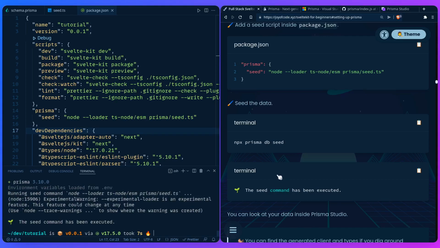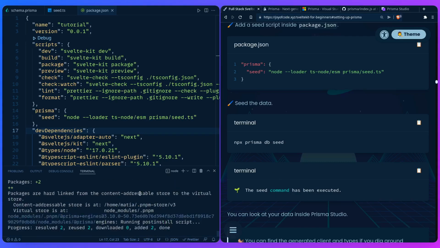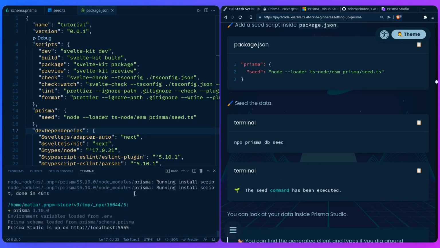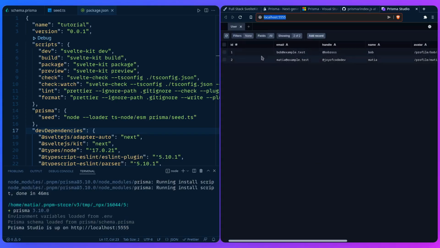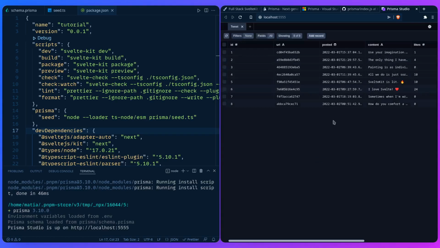So we can look inside the Prisma Studio to see if our data is there. Going to open. Yeah, let's just close this. So you can see here's the user, which is really awesome. And we can even see the tweets here. So yeah, this was a brief overview of Prisma. I hope you learned something and you can use it in your own projects.